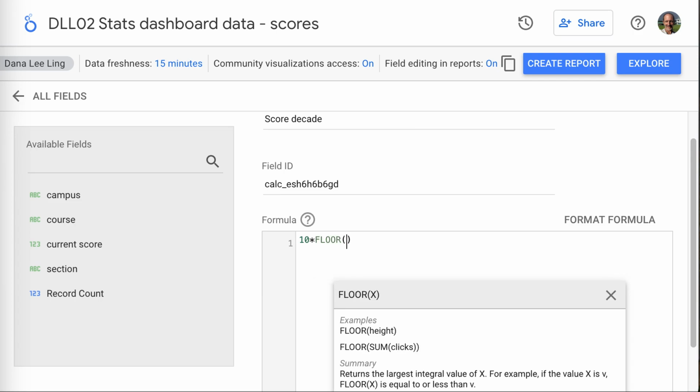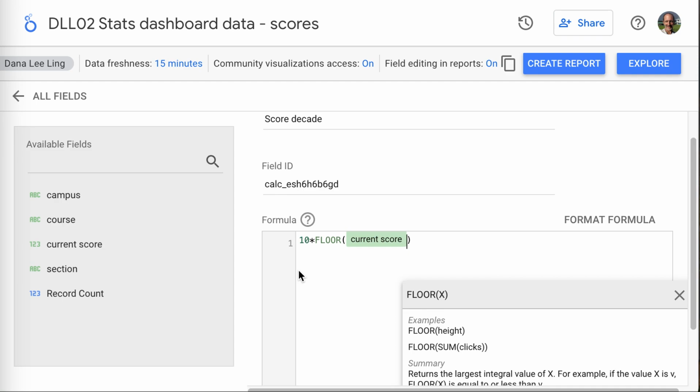And then I'm going to put in the current score field. I can just tap that in over here. That's putting in the current score. And then I'm going to divide by 10.